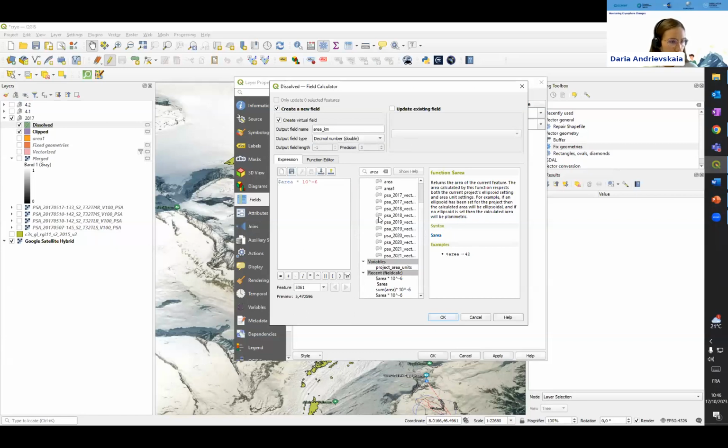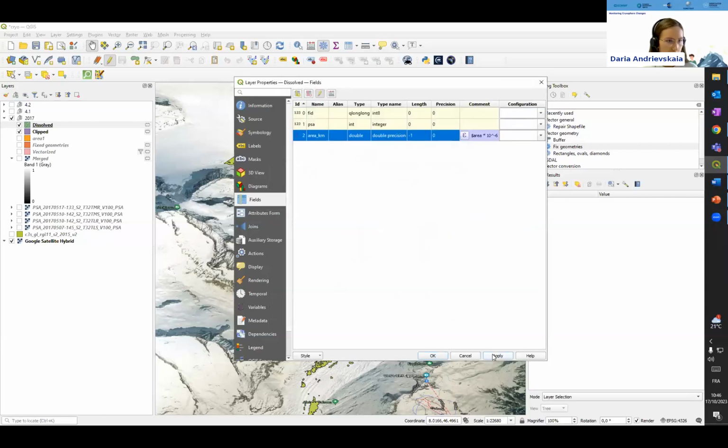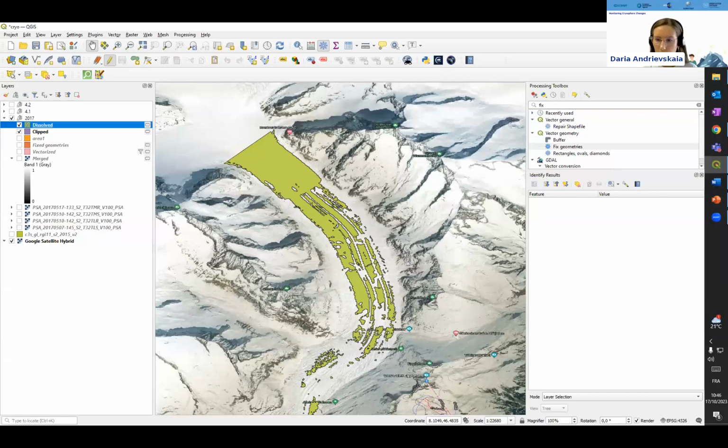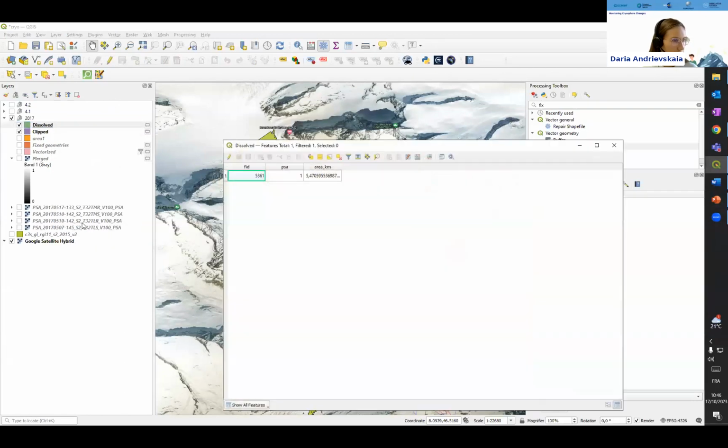Yep, we click on OK. We also already see a preview here, and we can click apply, just to verify everything is good, and OK. As soon as it's done, we untoggle editing, great. And in the attribute table, we open it, and now we see area in kilometers. So this information you have in QGIS for later, and you can also export this data for later, for example.